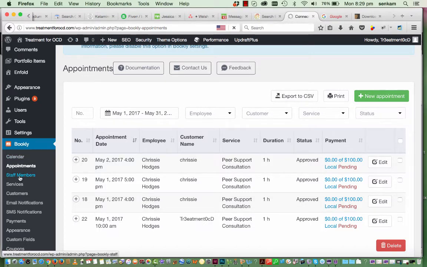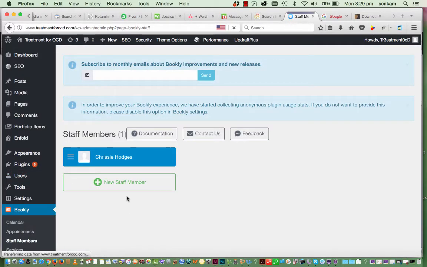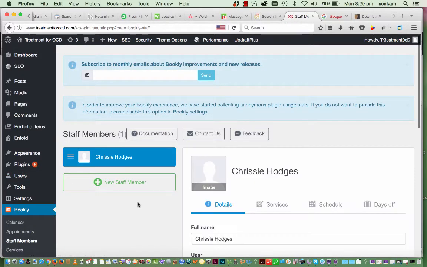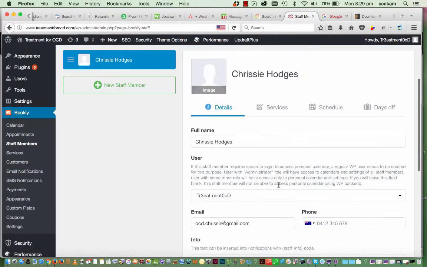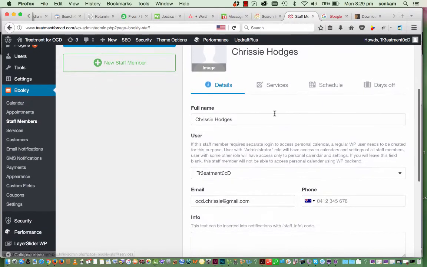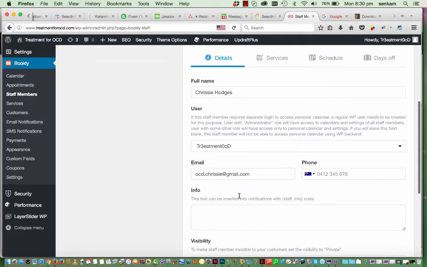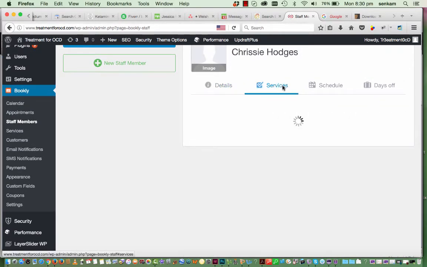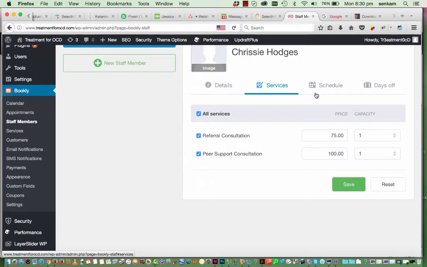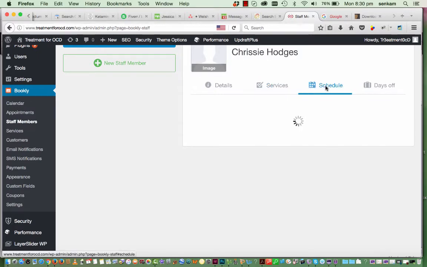So we'll go to staff members. This is where, if there is somebody else that's going to support you, you can put in the new staff member and then fill out all their details. So here we have you, Chrissie. That's the username to log in, your Gmail address that we're using. Services, schedule.